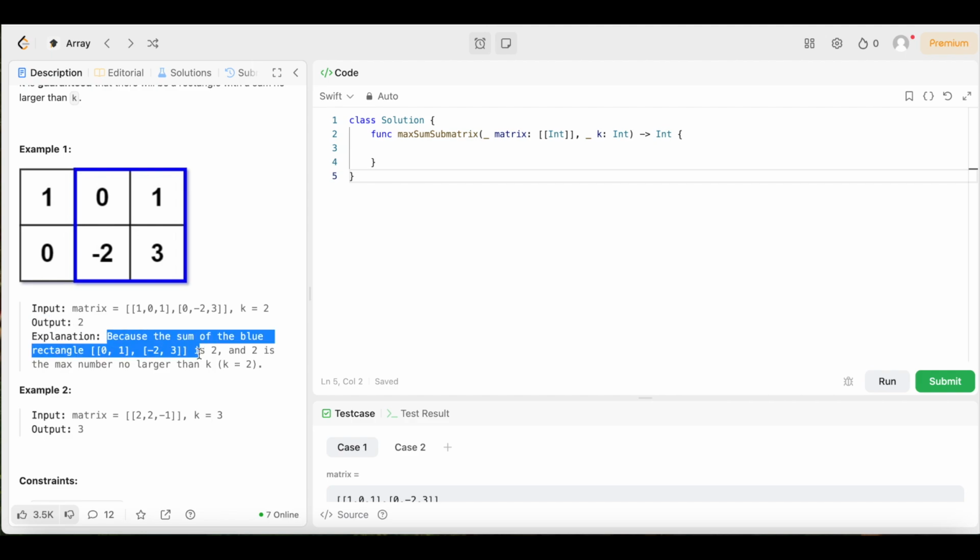The explanation says because the sum of the blue rectangle 0, 1, -2, and 3 is 2, and 2 is the max number no larger than k, and k equals 2, right? So what we need to do is look at this rectangle as a whole, which is given to us right here. Then within this rectangle, we have to find a rectangle that has a maximum sum no larger than k. It could be equal to k, it just can't be larger than k.